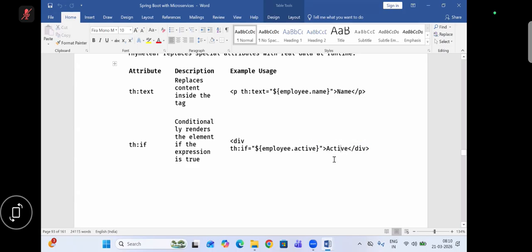Which means on the dynamic page, when can we see the message "active"? If the employee is active. There is a condition: check whether the employee is active or not. At runtime, the condition gets verified. The template engine will process this attribute and replace it with the actual data. If the actual data is true, then the content will be displayed. If the actual data is false, then this content will not be displayed.